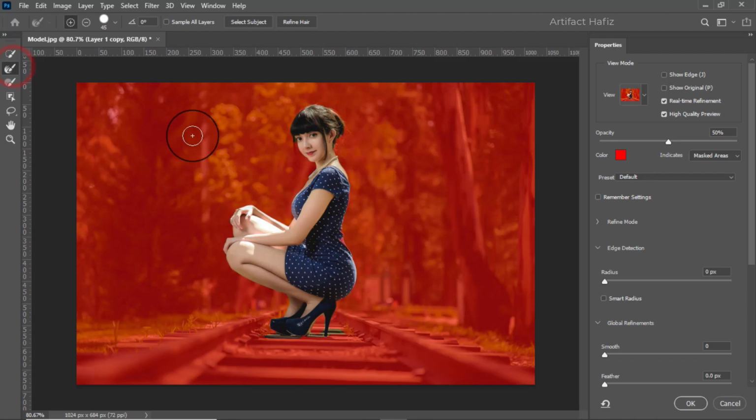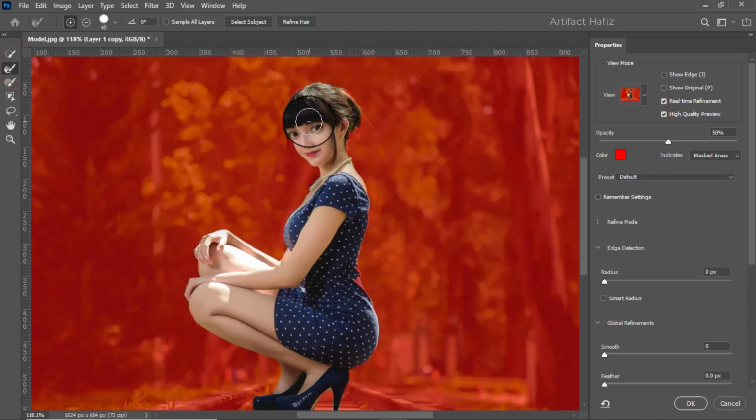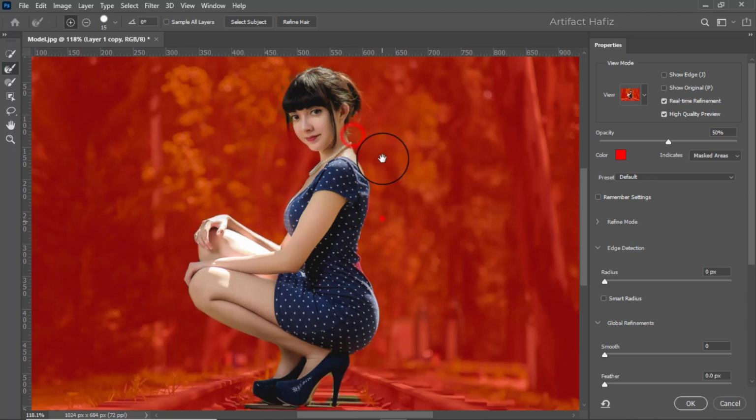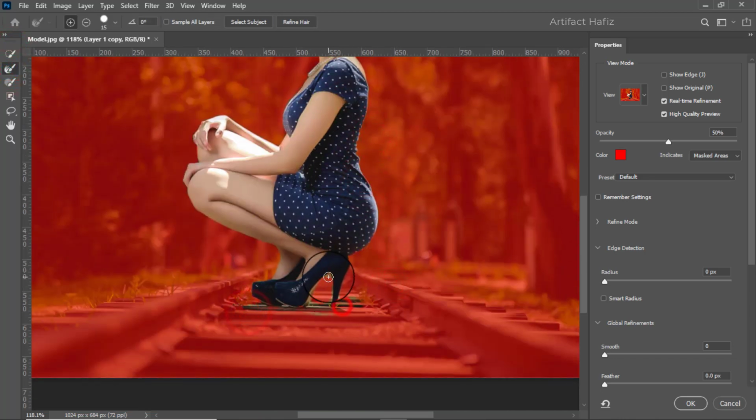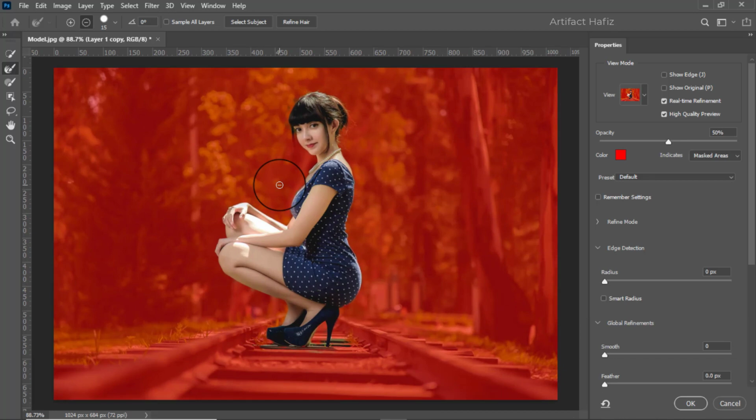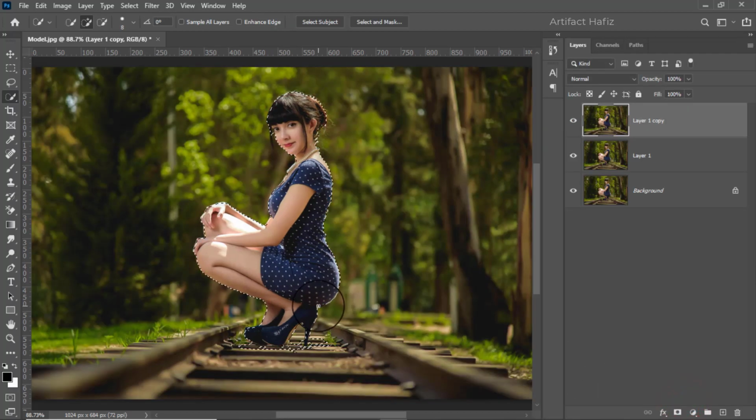So take the refine edge brush tool and brush over the edges. So we have done our refining edge. Now hit the OK button and now mask the selection from here. So here the selection is masked.